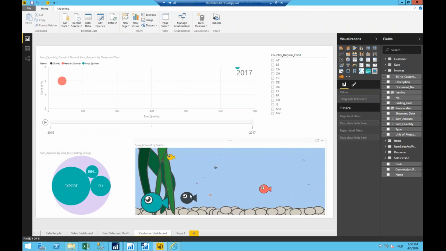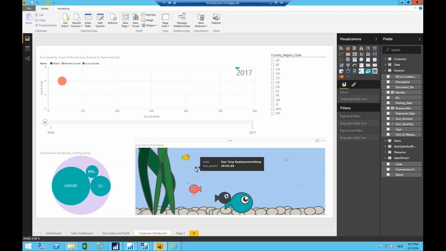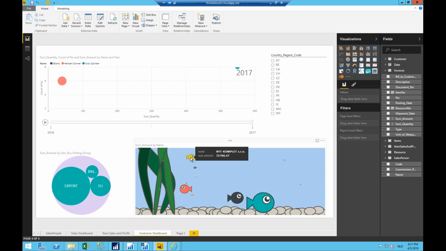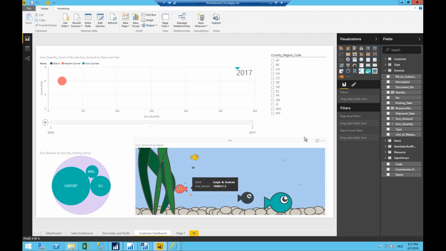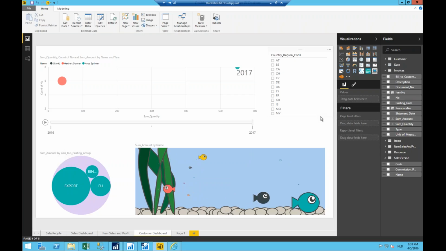What I have here is my aquarium or my fish tank, in which I can see my customers, and the red customer is this one. The green customer, I can't really pronounce the name, but these are customers coming from my Cronus database. And a big customer with a great sum amount in this case is a big fish. And then I also have my small customers. So it's a way of visualizing your information. It demonstrates a little bit how far you can go with these custom visualizations. I like that one a lot personally.